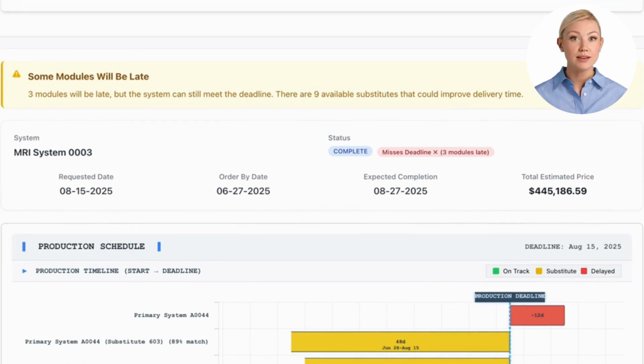the procurement pipeline. While this would typically impact our timeline, the system's intelligent resource management has identified 9 suitable substitute modules that can be deployed immediately. What makes this particularly valuable is how these substitutions allow us to maintain our committed delivery date of August 15th, 2025, without compromising quality or specifications.